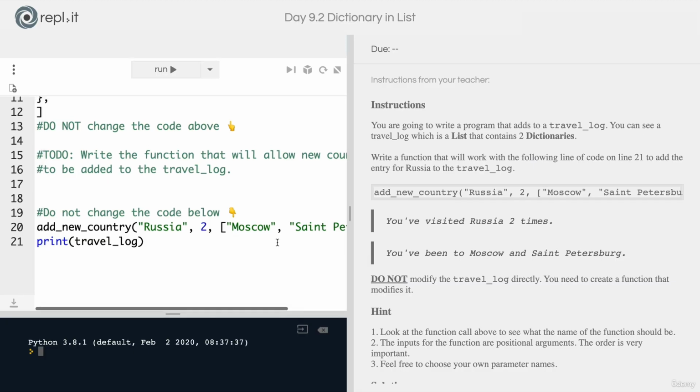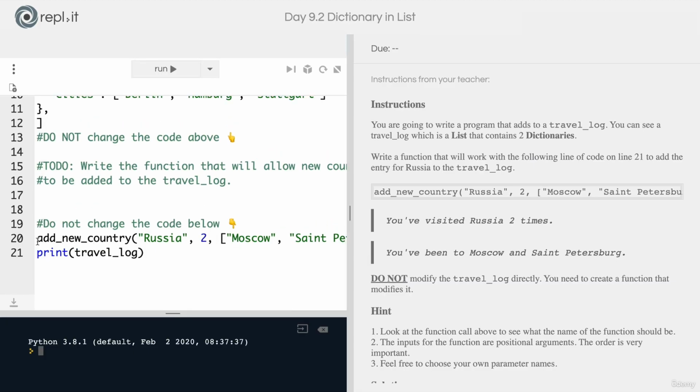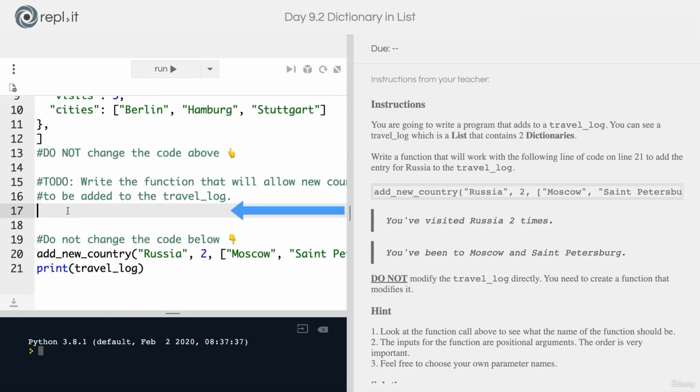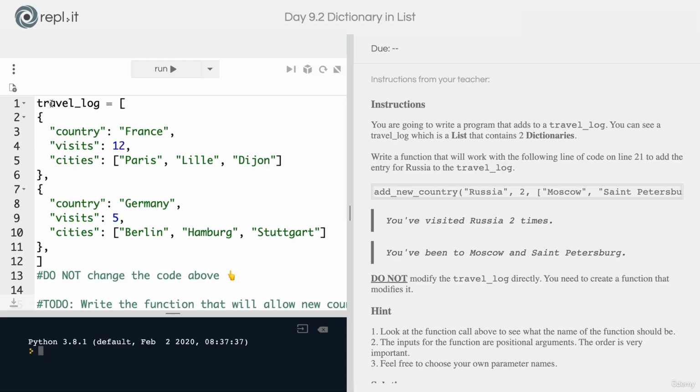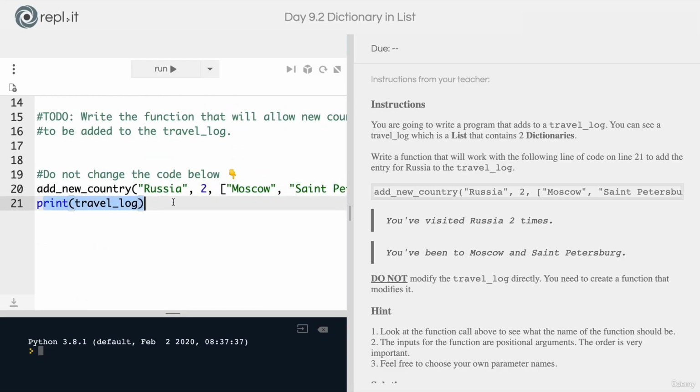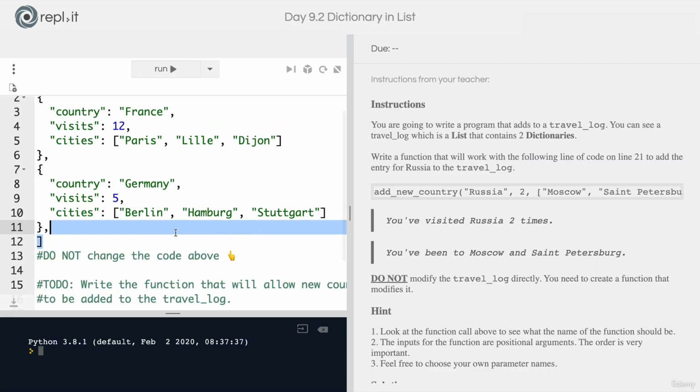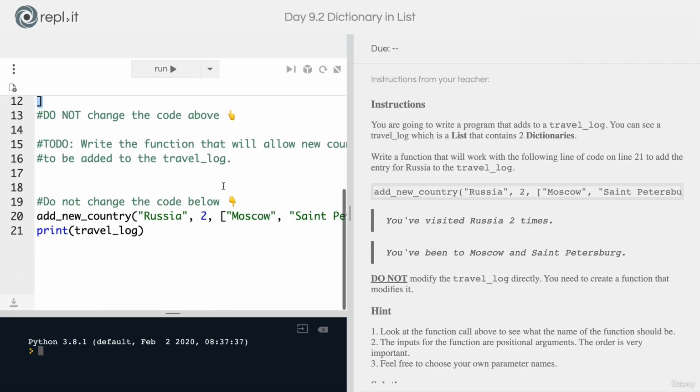Now, your job is to make sure that this line of code on lines 20 and 21 actually works. In order to make it work, you're going to have to write a program. So it's going to be a function that's going to go somewhere in here, and you're going to get it to be able to add new countries, the name, the number of visits, and the cities that you've been to, so that it gets populated in the travel log. And when we print travel log at the end, it should show us all 3 of these entries.